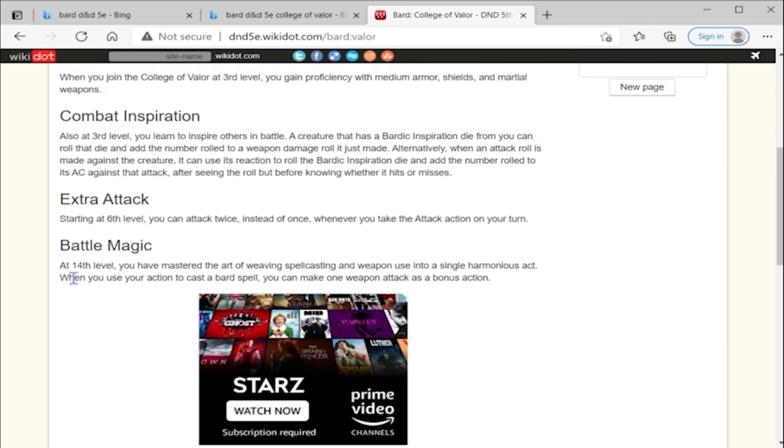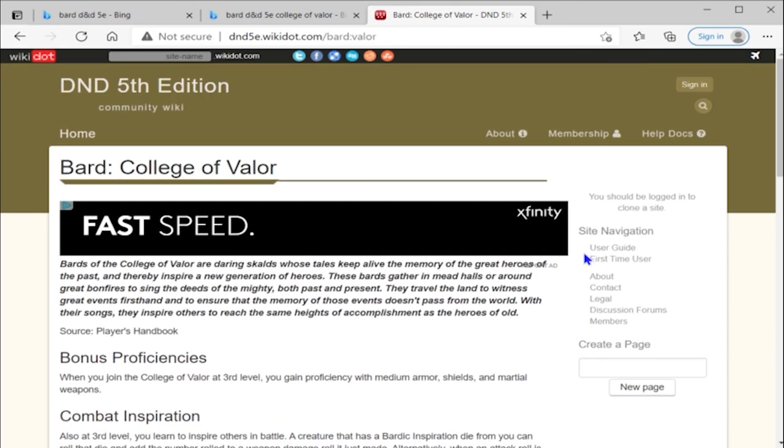Then lastly, they have Battle Magic. At 14th level, you have mastered the art of weaving spellcasting and weapon use into a single harmonious act. When you use your action to cast a bard spell, you can make one weapon attack as a bonus action. I think that's kind of cool. Obviously, you would talk to your DM about doing some wacky stuff like this, but I think that's cool. But with that, I think we're done.